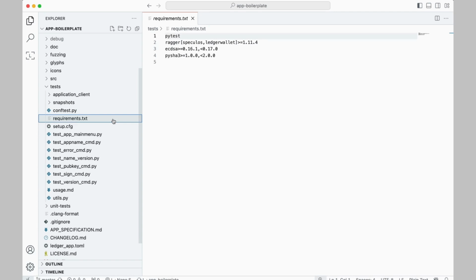Once this file is written, it is possible to use the Python package manager, also known as pip, to automatically install all these dependencies. It's especially useful when tests are run by scripts in the context of continuous integration, or by the Ledger VS Code extension.